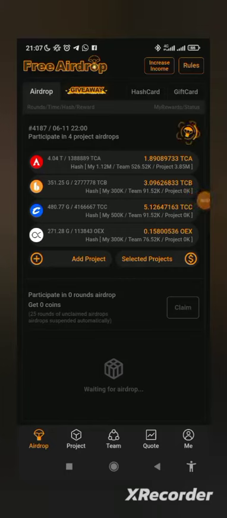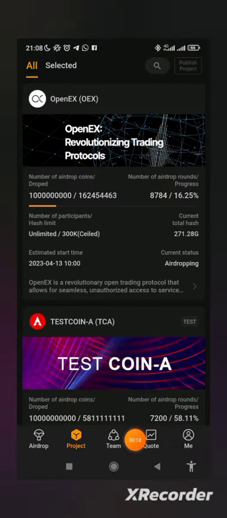To participate in airdrop mining on the Satoshi Airdrop mining app, all you have to do is go to the button that says Project, because that's where you will find the projects that will give you coins. Okay, so you all know what mining is. Mining is just a process of validating transactions on a blockchain, and when you validate transactions, you earn rewards.